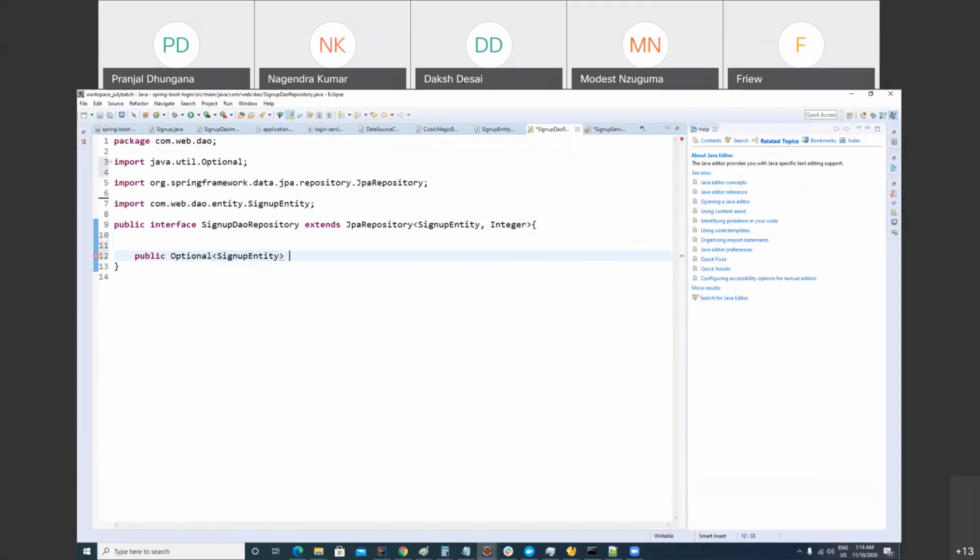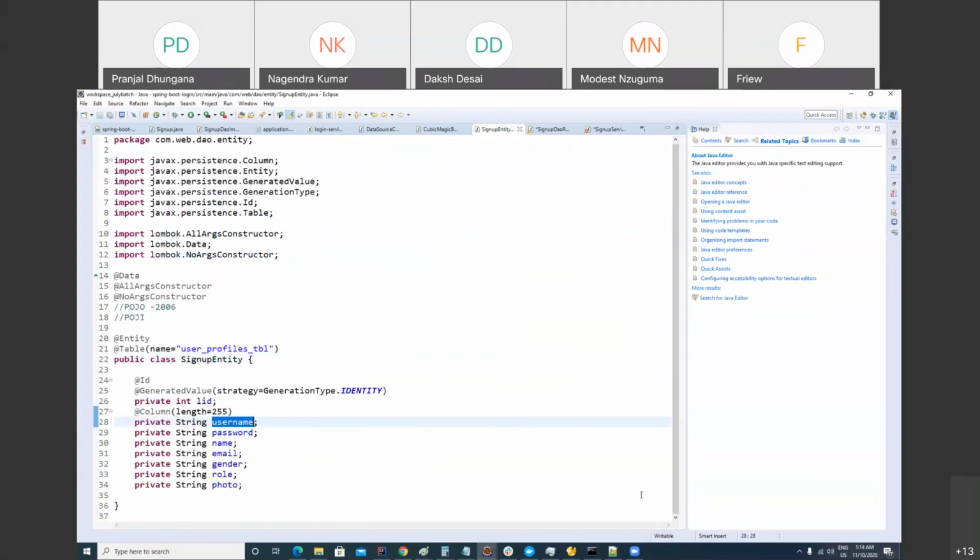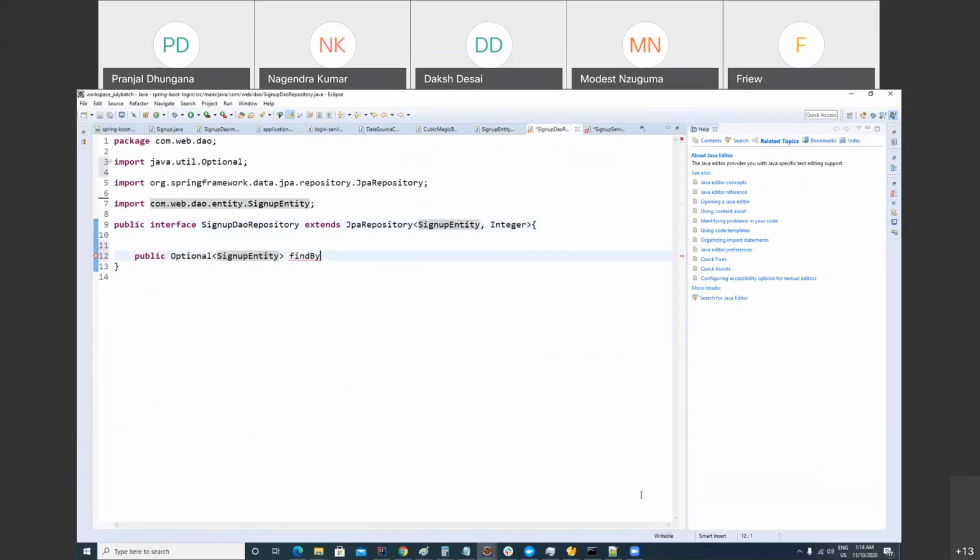So what you want to do? Find by convention, find by, and you can use the attribute name. I want to find data by username. So you can use this convention, find by U capital and user. You got the funda, you just have to write the declaration. You can write the declaration find by username by convention.